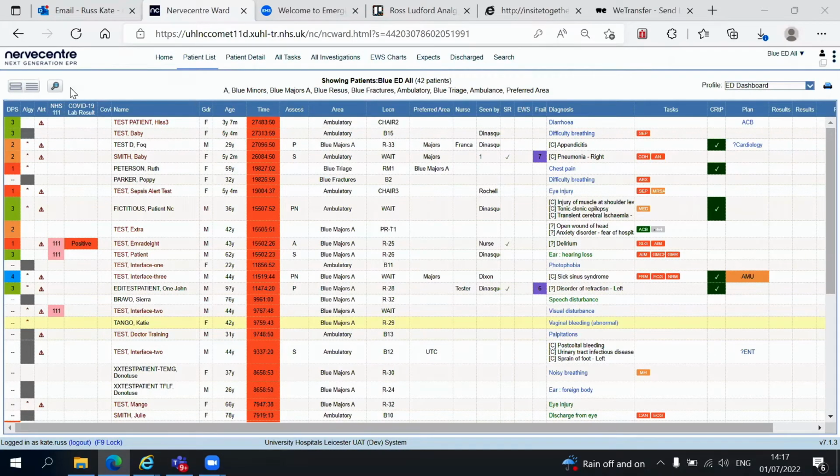So the first thing when you open up Nervecentre, you'll see there are different tabs along the top. We're looking for patient lists mainly, or you can search for particular patients by using patient detail. Those are the main two that we'll use. When you're looking for a patient list, you're really looking to see all the patients that are in the particular area that you're working. And you can do that by going to this tab up here.